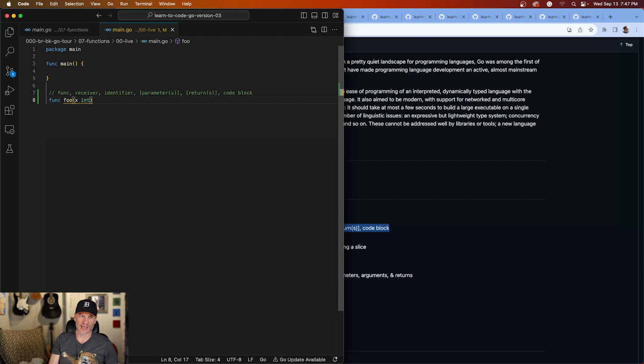Just to illustrate that, we have func foo, and so func is the keyword. We're not doing a receiver. We have the identifier of foo. We have one parameter, and that parameter is going to be an int, some value of type int. And you'll notice that here I have square brackets around parameters, so you could put multiple parameters here. If I wanted to, I could also have another parameter come in and have it be a string. So you put in your parameters.